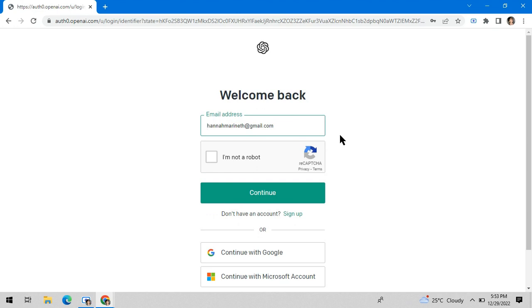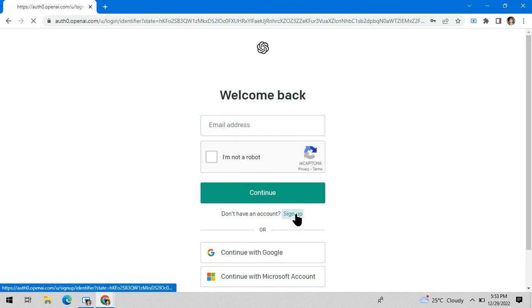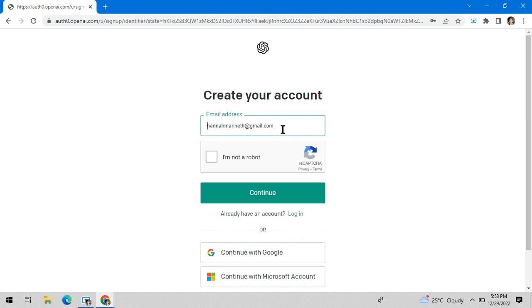Now, as you can see, I already have an account, so my email address is directly inputted over there. But if you don't have an account, then just click sign up. And then here, just enter whatever email address you want to use and tick the I am not a robot box and click continue. And that should help you set up your account. You just have to give them your full name and phone number for verification.